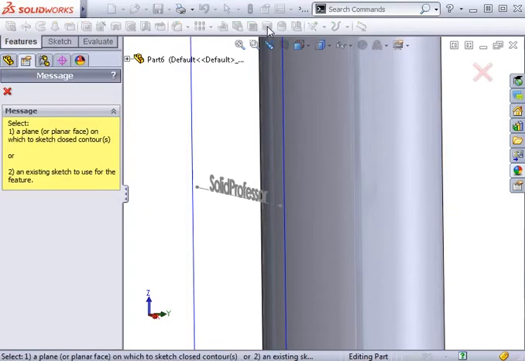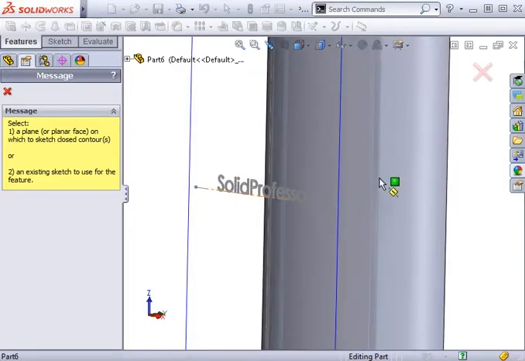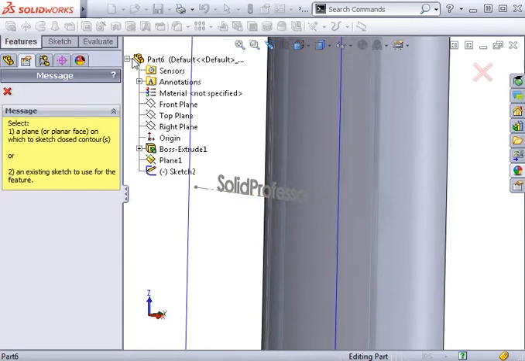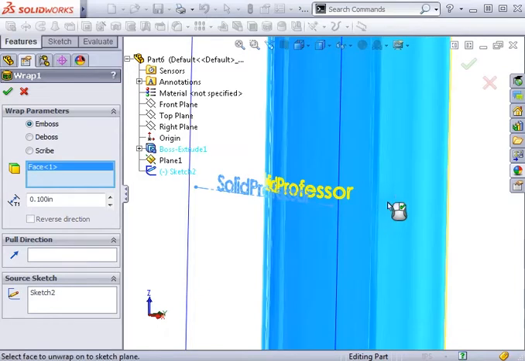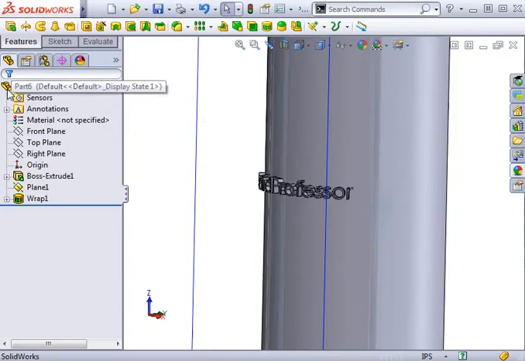Here I have a sketch that I created with the Sketched Text tool, and I'd like to wrap it onto the cylindrical face. I'll use the feature tree to make sure I select the whole sketch, and I'm taken to the Wrap Property Manager. Here I have three options for the wrap parameter. Emboss will add material and create an extrusion. I'll select the cylindrical face for the wrap face. Set a thickness, and I can also change the direction of the extrusion by adding a pull direction, but I'll click the green check, and you can see the Emboss feature.